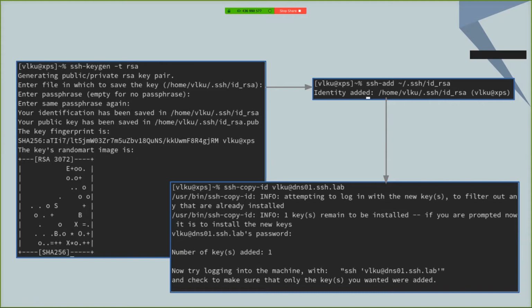So in this example, I'm copying the key for the user Wilk to the box dns01.ssh.lab. And then I just supply it with the user password for the actual user Wilk, and then the keys are exchanged. And from this moment onwards, you can log on to the box, the DNS01 in that example, with SSH without providing a password.